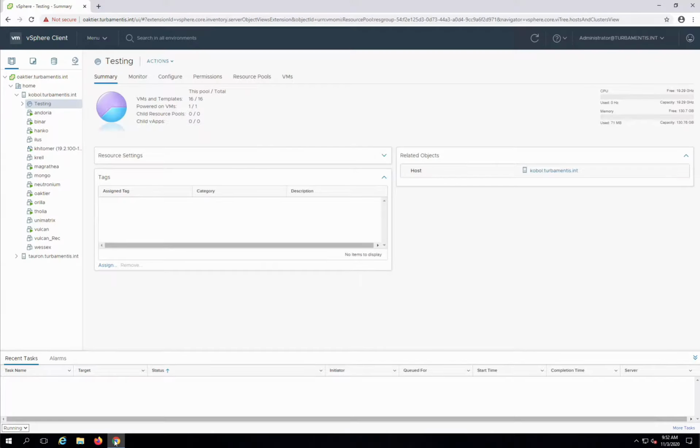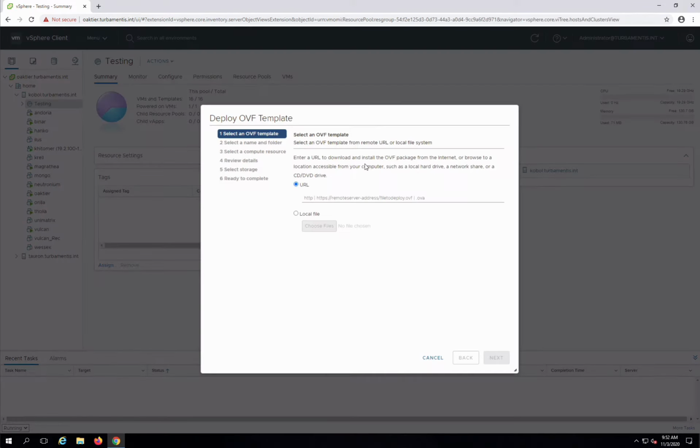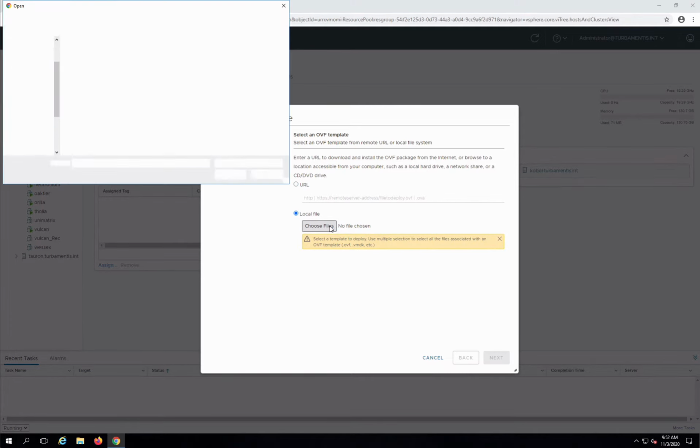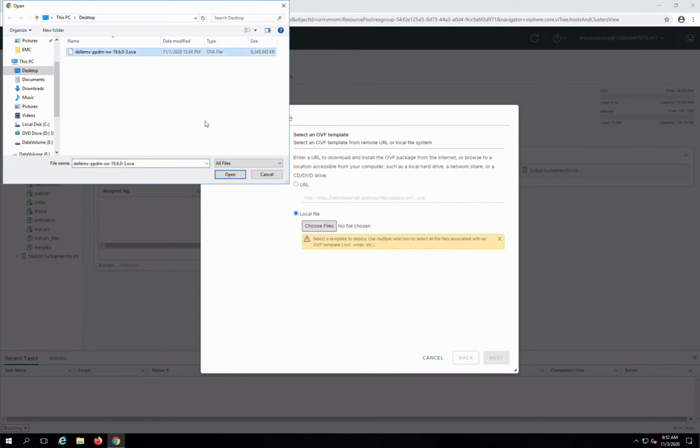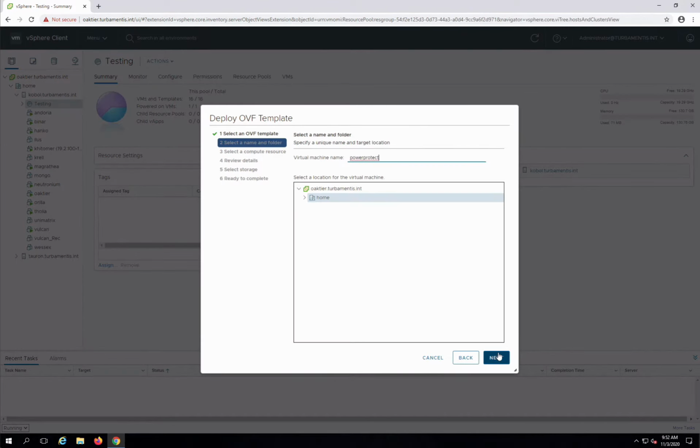PPDM comes as a downloadable OVA file from the Dell EMC support website. Once you've downloaded PPDM, you can use your vCenter server to deploy it, as you're seeing here. First, choose the OVA file and click Next to continue. You'll need to give the appliance a name and choose where it's going to be deployed.